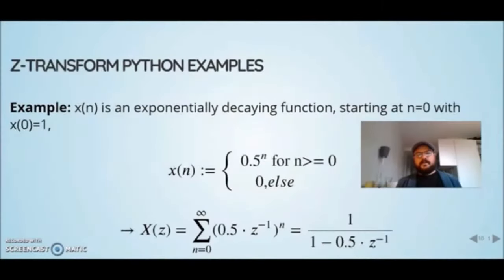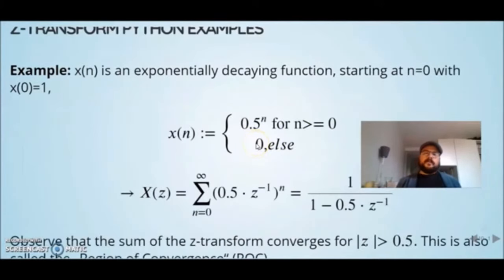Let's now take a look at a few Python examples for Z-transform, and we will start with the Z-transform of an exponentially decaying function defined like this. So we have our signal 0.5 to the power of n for n greater or equal to 0 and 0 elsewhere. When we apply the Z-transform, we will get this summation here, and this summation is equal to this here.